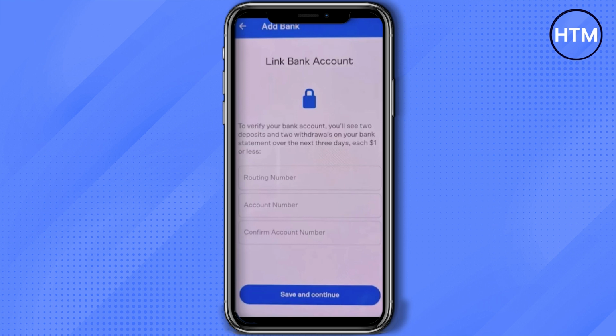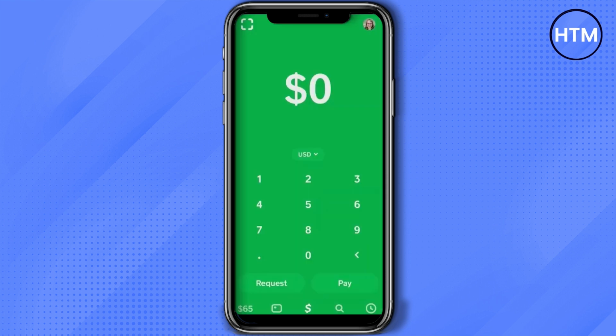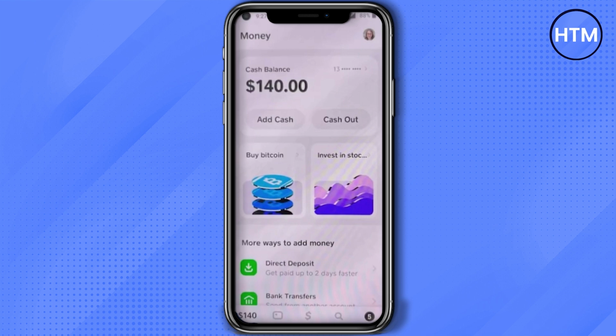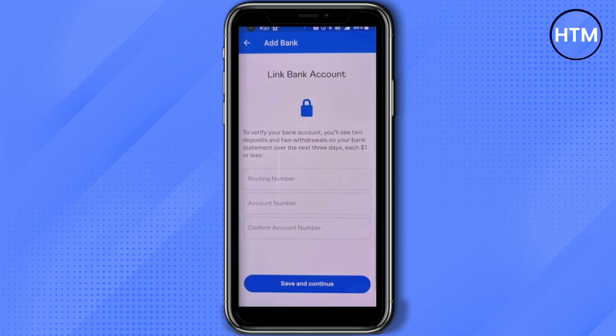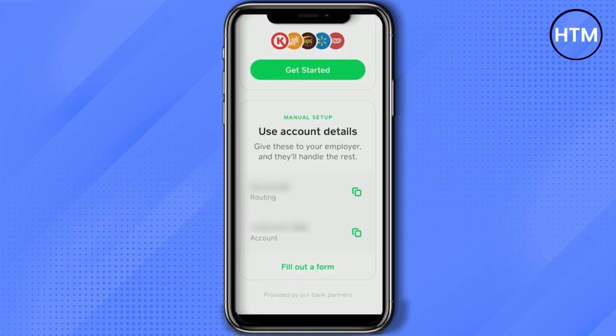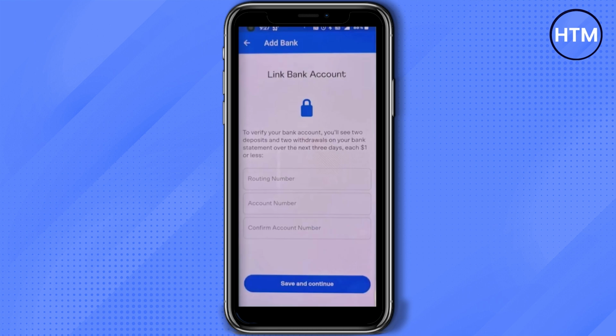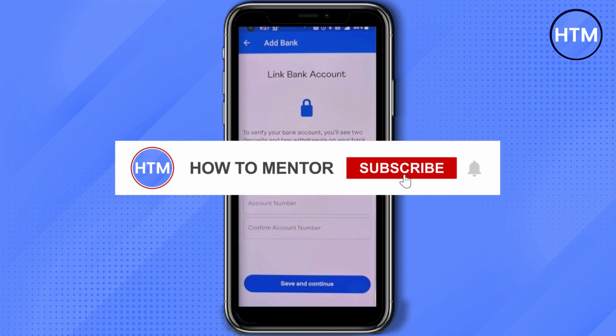To get the routing and account number, simply open your Cash App account and click on the dollar icon at the bottom left corner, then click on direct deposit. Over here you will find your routing number and account number. Copy them and paste the routing number. Then for the account number, go back, copy the account number and paste it in account number and confirm account number. After doing that, it will take 3 to 4 days to complete the process, because it will send 2 deposits and make 2 withdrawals in your account.